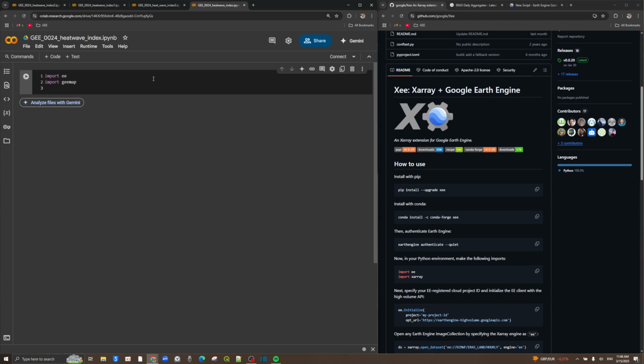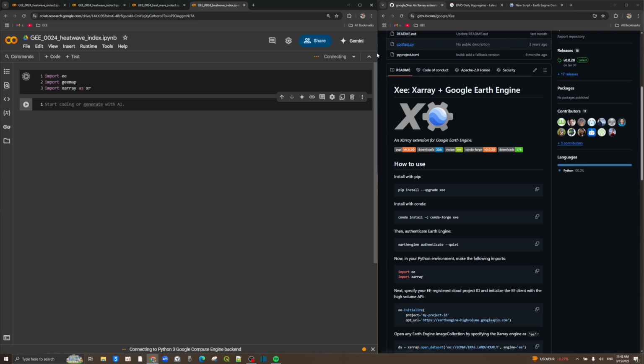Okay, in the next step, we want to call the xarray library. The xarray library allows us to deal with multidimensional data formats. So import xarray as xr. Let's run the code. As you can see, the Colab is connecting to the server, and after a few moments, the server connected and the code runs.